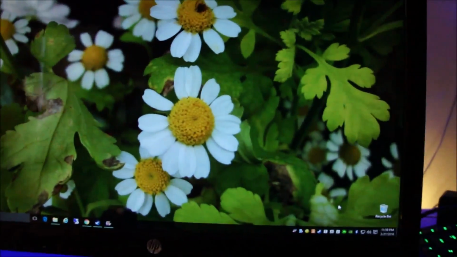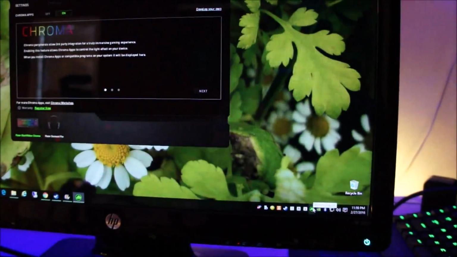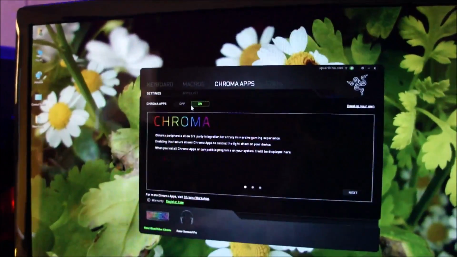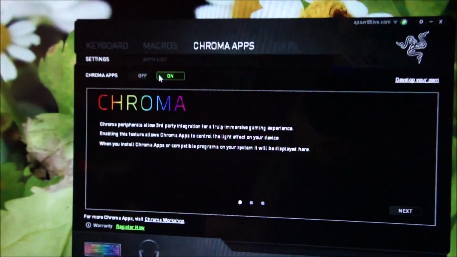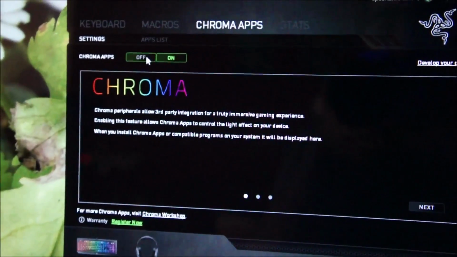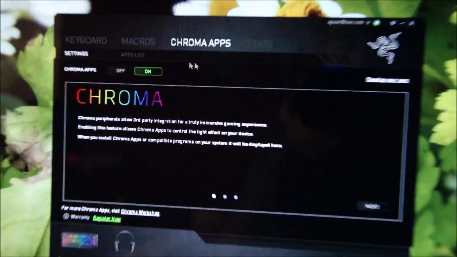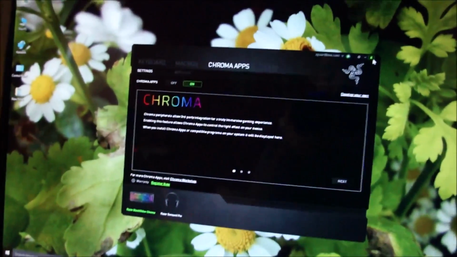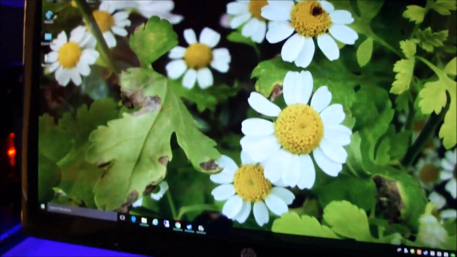Now, part number two, open up Razer Synapse software and go to Chroma apps and make sure that the Chroma app integration is enabled, because if this is not enabled, the software will not work. So that's all you need to do in the Razer Synapse software. We can close this safely now.